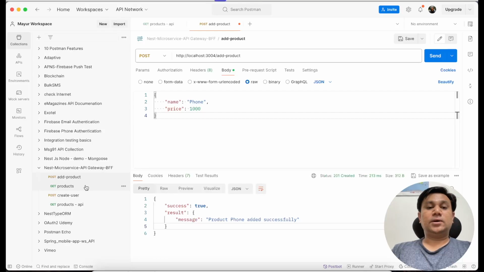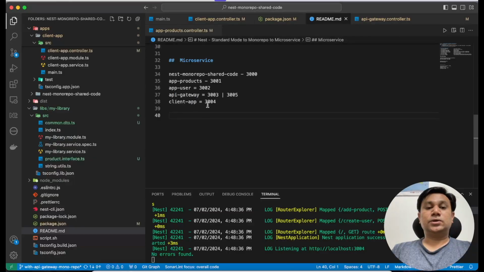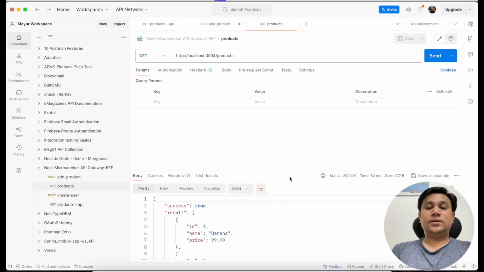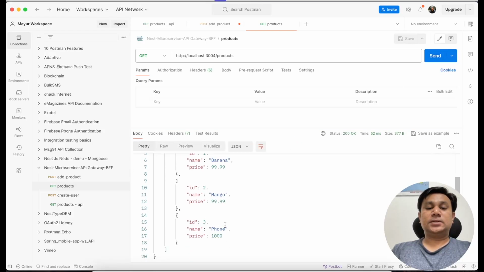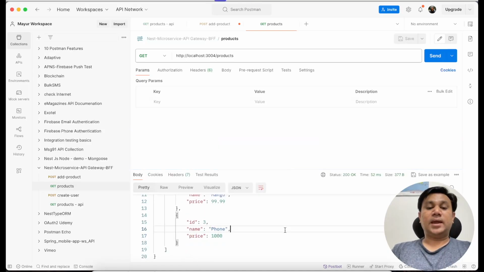If you want a list of products, again you can see it is port 3004, which is the client app port. If we hit a request, you can see over here the phone we inserted is coming back. So this is point to point communication happening.